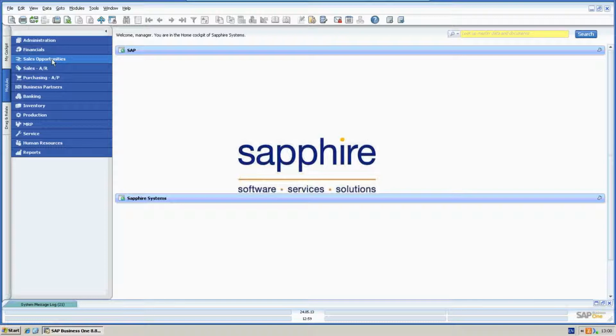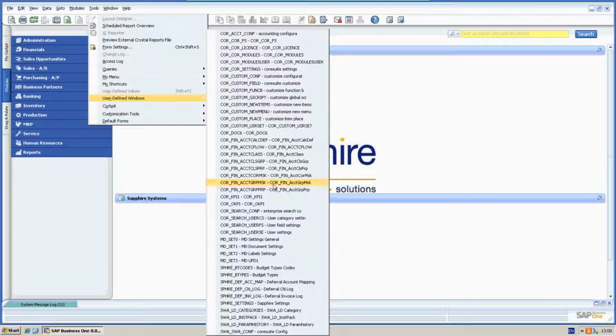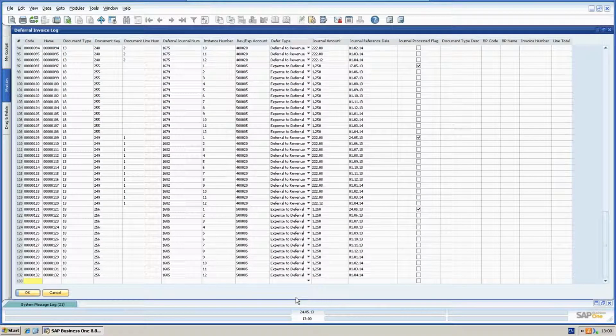Now, the add-on also creates a log table, which is the Sapphire deferred module invoice log. This table here is used as a basis for the creation of deferral journals at calculated dates. So on this screen you can see the examples of the journals that we just created.